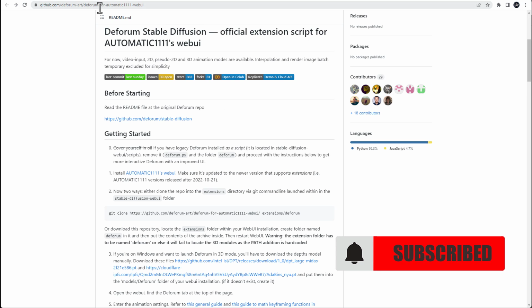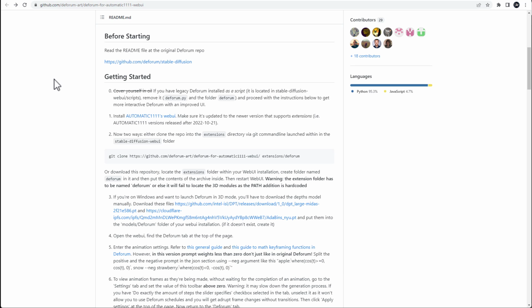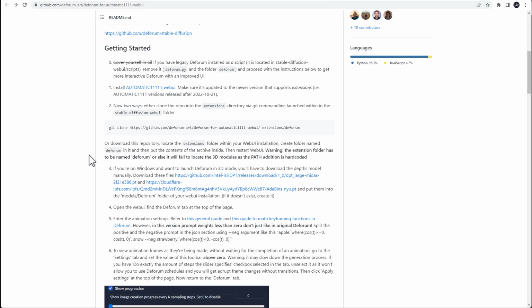For this, you'll need to go to GitHub, and a link will be provided below, so don't worry about copying and pasting or typing this text. Before we clone or do other things, you need to download these two files. You need to download this model, PT, and the other one. They are quite large, so it will take a little bit of time. That's the reason why you want to start downloading them first.